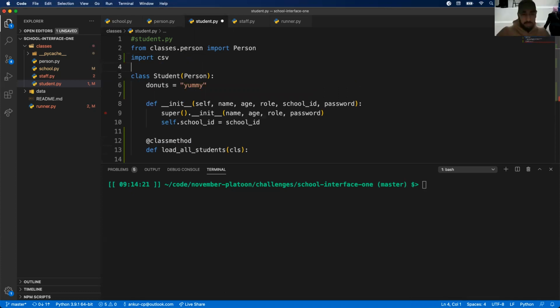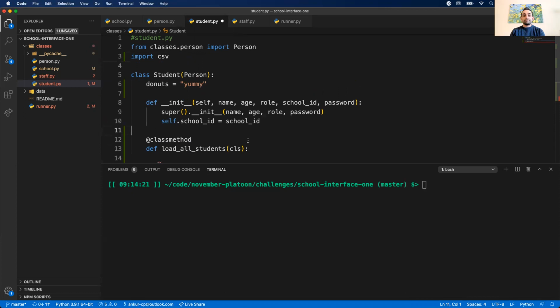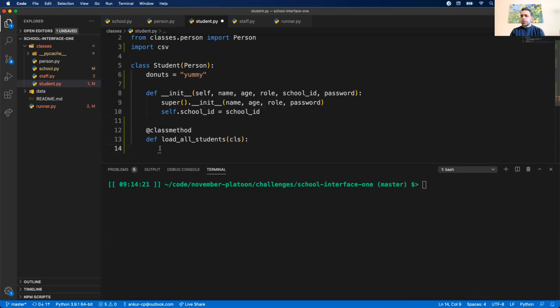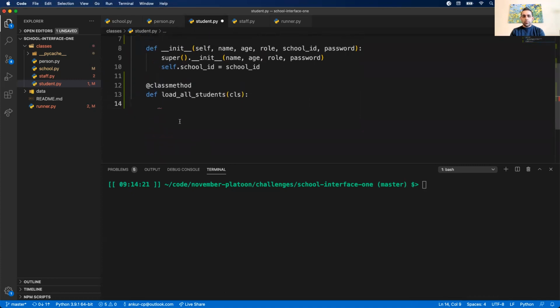After this, can you tell me the difference between a class method and a static method? Sure. I think static methods and class methods are very similar. I might actually have to read up on the differences there.